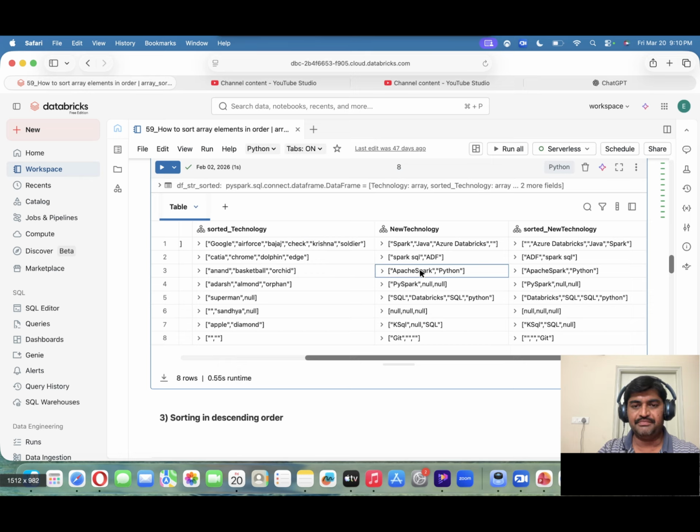So it's not following alphabetical order, it follows a different order. And if you see here, Apache Spark, Python, so A, P, we'll get the same order. As these two are nulls, we'll get them at the end only. So PySpark will come here. And here first D, we are getting Databricks, then both SQL, then P, Python. Nulls we are getting as they are. And here first KSQL, then SQL, then null. And here we are getting first two empty strings, then get.